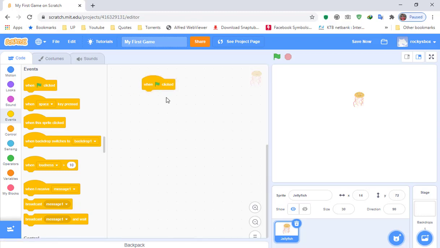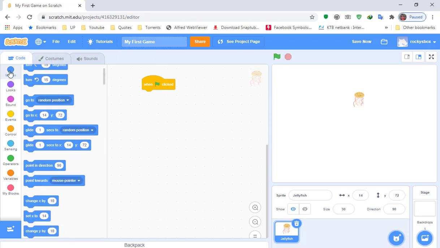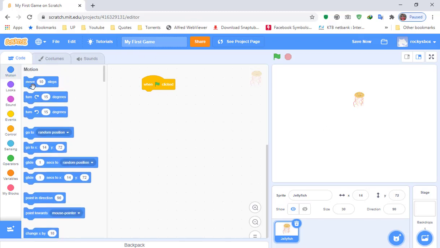Alright, now we're gonna make this jellyfish move 10 steps. So you go to motion and you will see here move 10 steps. So you're gonna drag that block and stick it right here. So when you click the green flag, the jellyfish moves 10 steps.